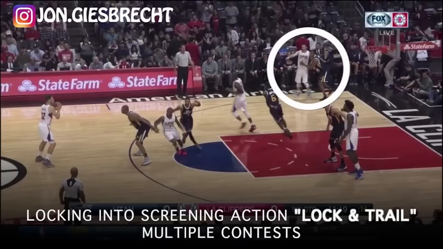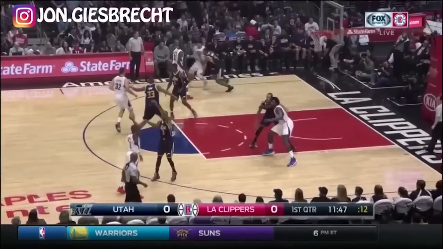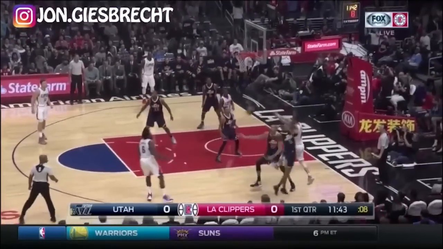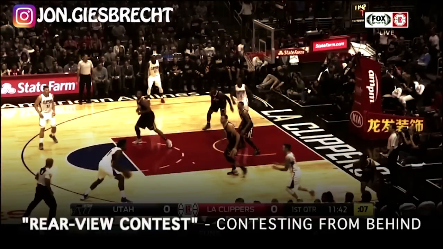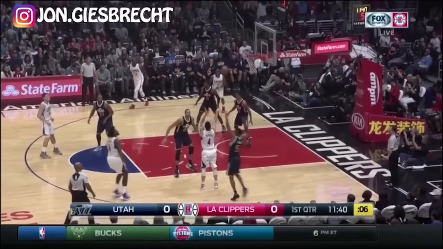Here we see stagger action. We lock and trail, forcing the cutter to use the stagger. As we tail all the way through, we late jump and contest. He jump passes, so now we must contest a second time with a rear view contest, contesting from behind and not giving up on the play.